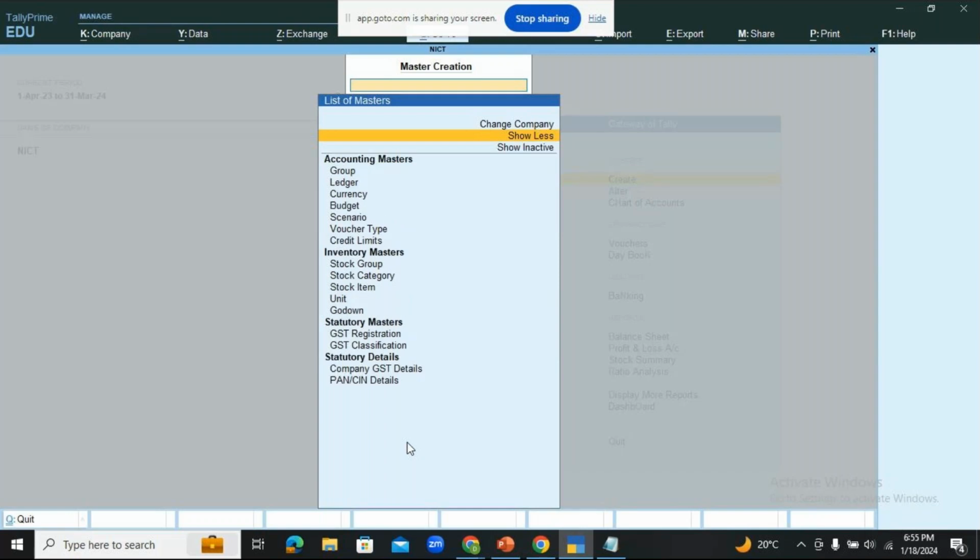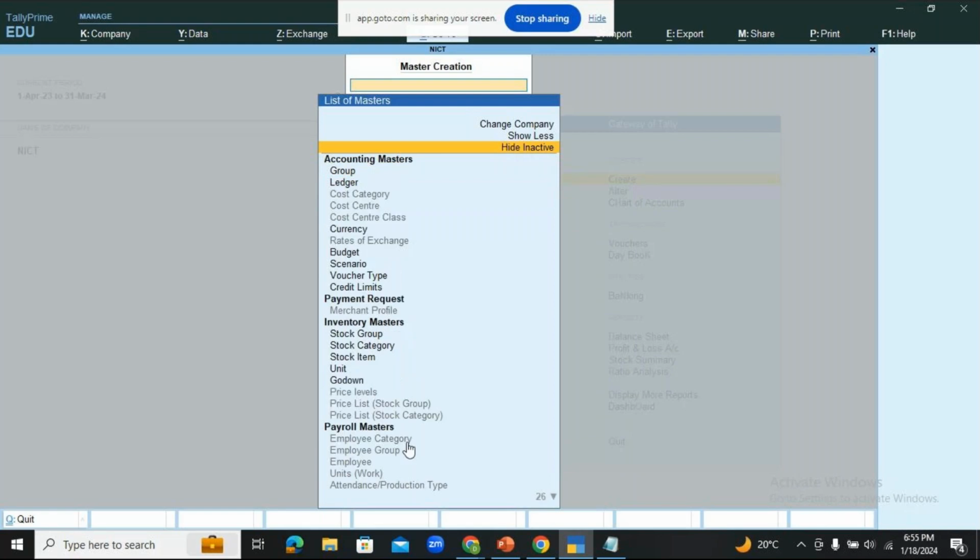Again, we check it out. There are no cost categories and cost centers. So what we do is Show Inactive. Yes. So now can you see, right? Groups, ledgers, they're already active. But are the cost categories and cost centers active here? No. So we need to activate that. So what all of you are going to do now is go to Cost Category and press enter.